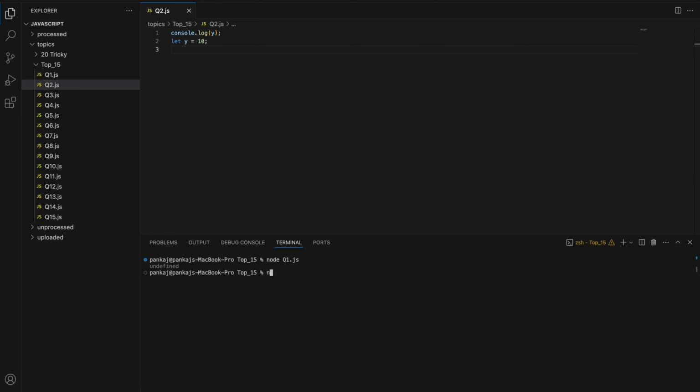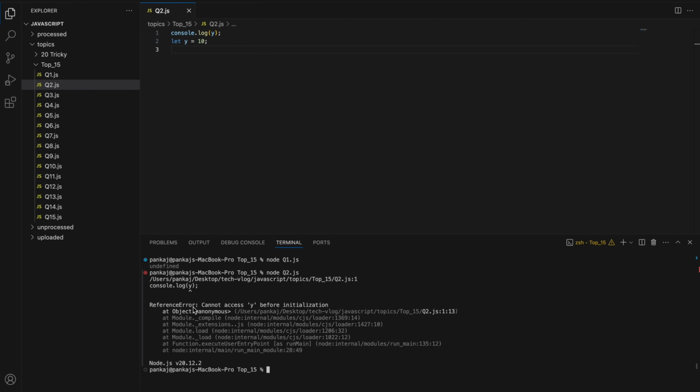And if I run this q2.js, you see it says can't access y before initialization. So that is the meaning. What does it mean? It can't access y before initialization, because it is in the temporal dead zone.